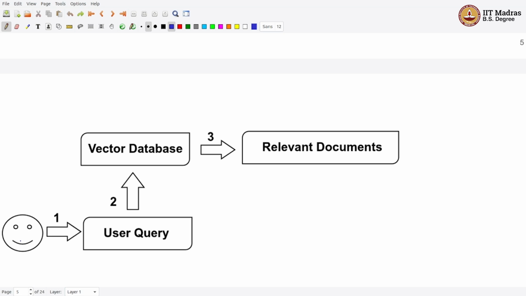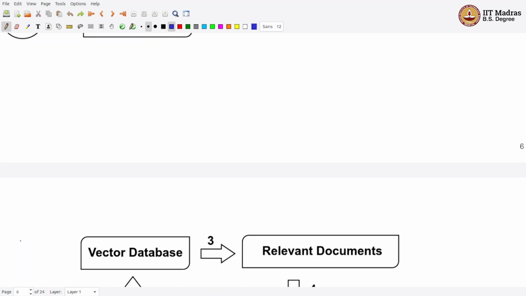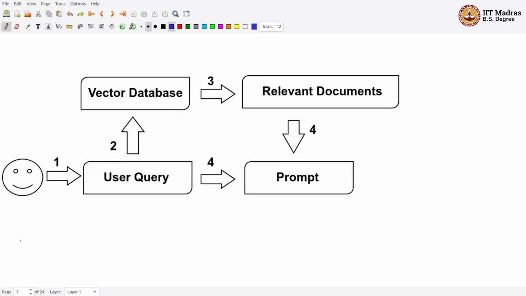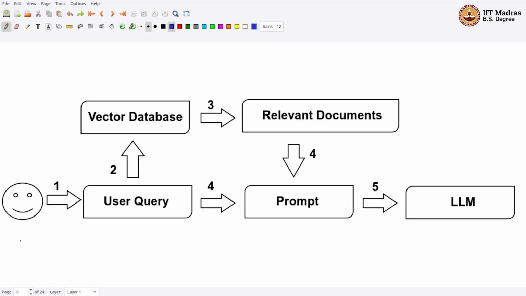This vector database would be containing a lot of documents, but only some of them will be relevant for the user's query. So those documents which are relevant for the user's query will be retrieved. These documents will then be added to the user's query to form the final prompt, right? Which will be fed to the LLM.